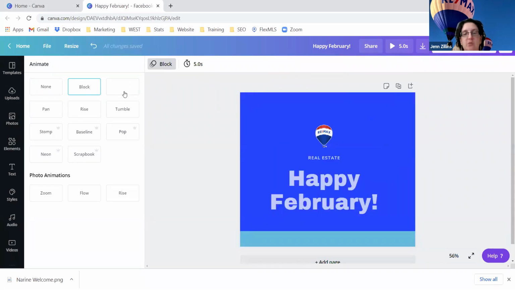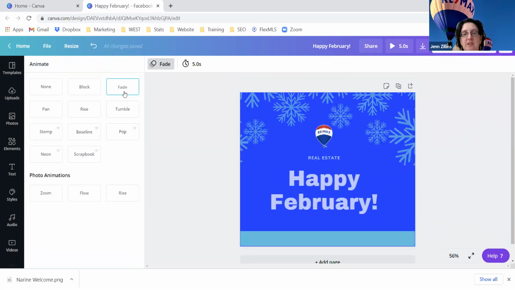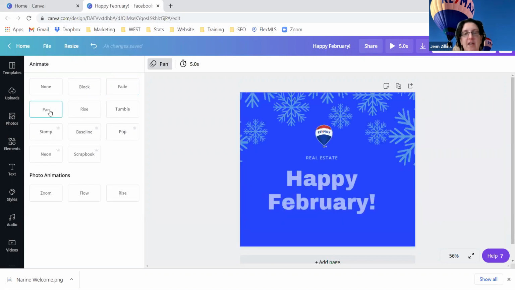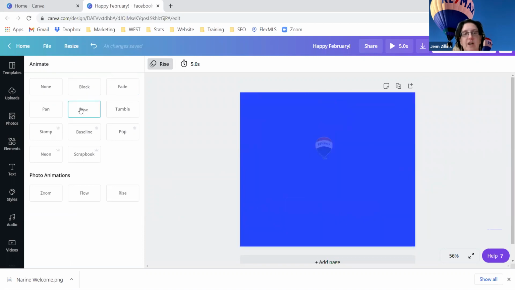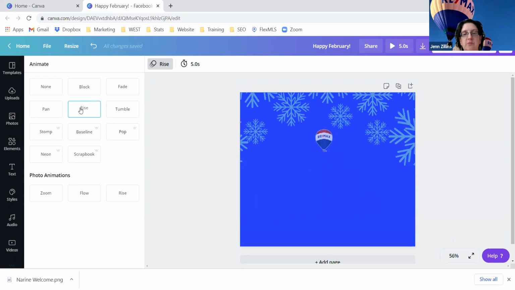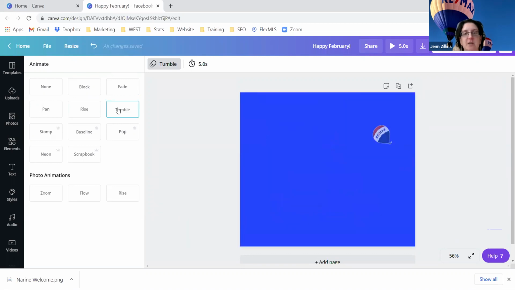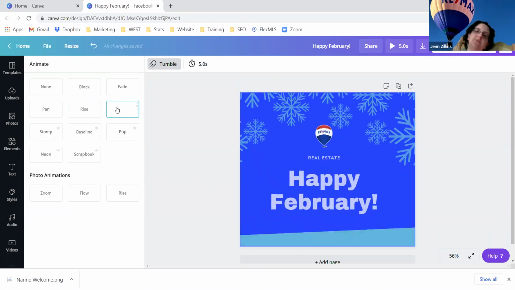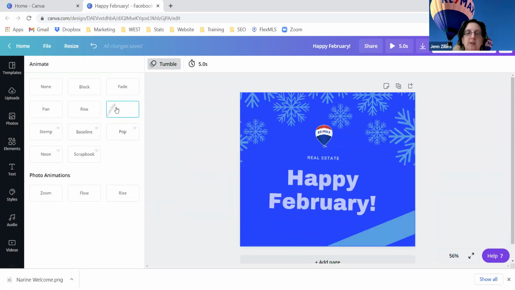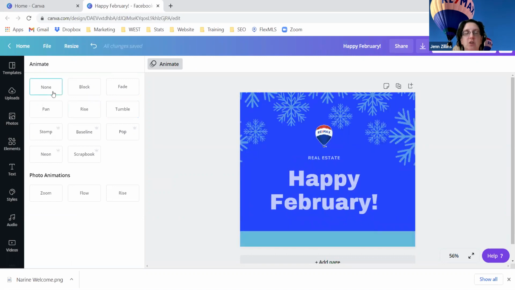Okay. Second one is fade, where it will fade in and fade out. We've got pan, where it'll come from the left to the right. We've got rise, so it'll come from the bottom up, just like that. And we've got tumble, where it'll tumble in from the right and the left. You can also do none. So if you don't want any animation, it defaults to no animation.